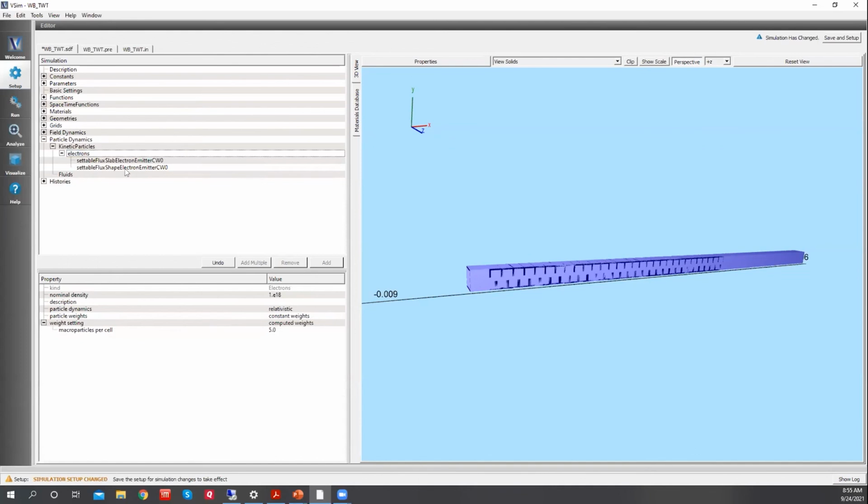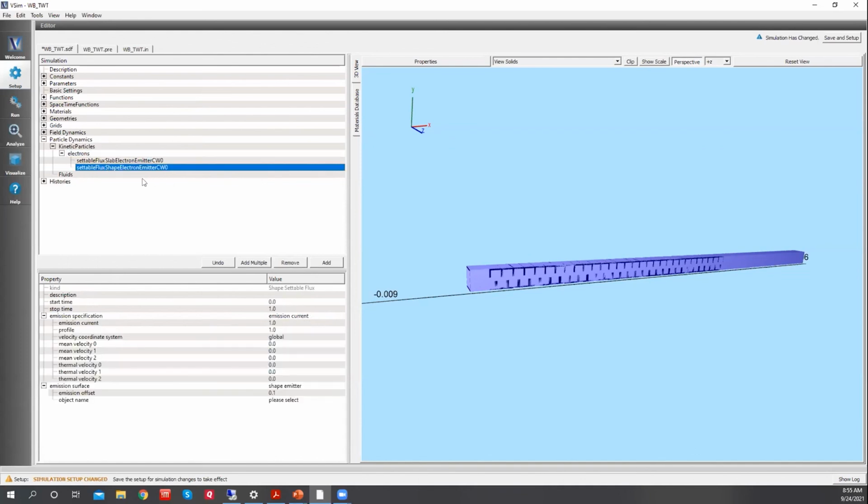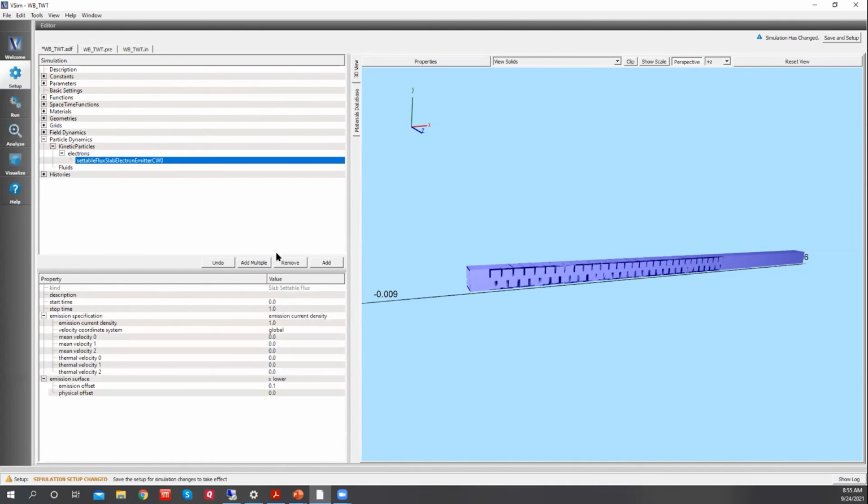shape settable flux. In this case, if we look at what's the difference in shape settable flux, your emission surface is defined by an object. And in a slab emitter, your emission surface is simply a boundary. So that's a difference there. So let's get rid of this. So in this case, our electron beam is entering from the lower X boundary, which we're already at X lower. We can leave the emission offset as is and the physical offset as this.